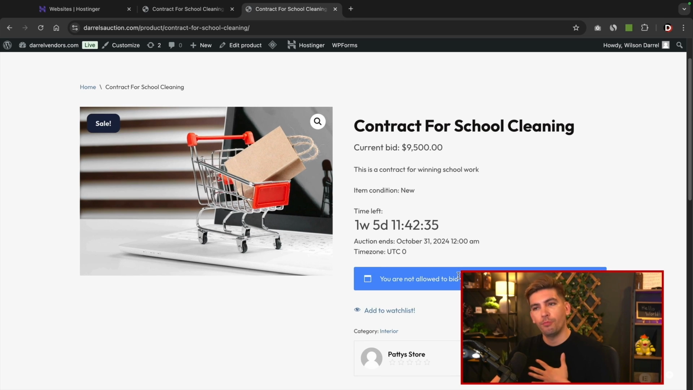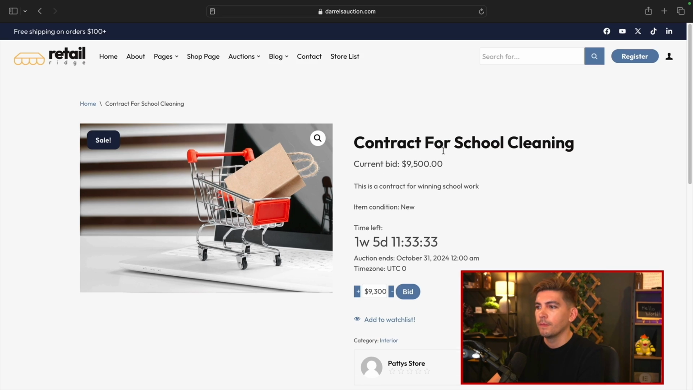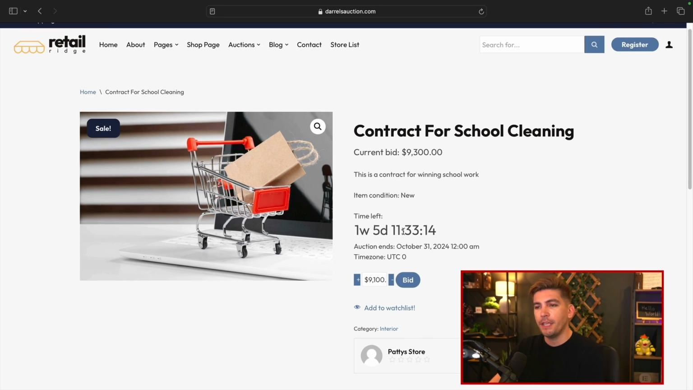Now, this is my own product, so your vendors cannot actually bid on their own products. And this is good because this prevents collusion and stuff like that. Now, let's go ahead and bid on this with another account. Okay, so I quickly made an account, and let's say, for instance, now I want to bid on this right here for $9,300. So I'll click on bid. And then you'll see the current bid jumps to $9,300. And right now I am the winner, or the lowest bidder, for this auction.